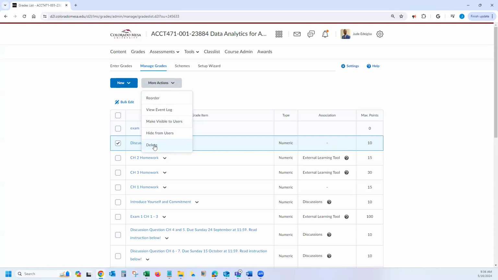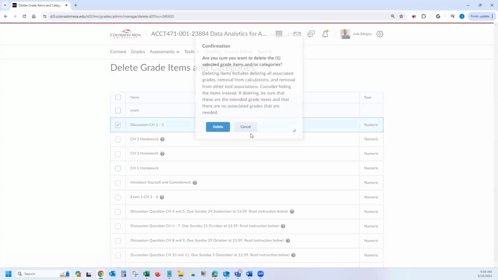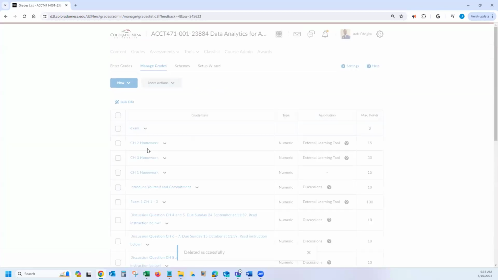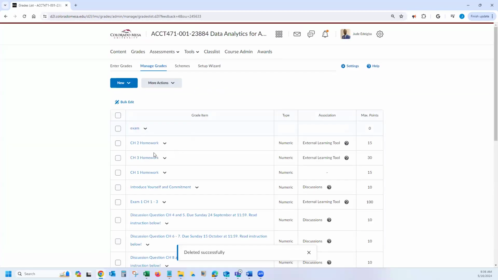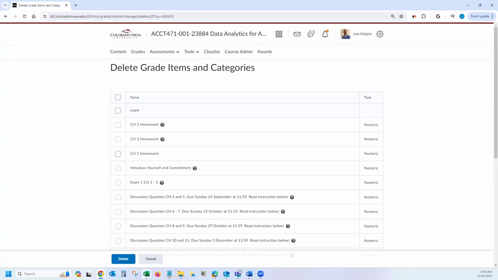And I'll click on delete, and then confirm your delete from here. Or you click on it again, discussion chapter 1 to 3, and then confirm your delete from here. That is the one I want to delete. So now it's gone. Now, if I did not do that, if I choose to delete this without disassociating it first, that won't work, because if I just click on that link and click on delete, I'll continue to have that problem. So it won't really be deleted from the grade.